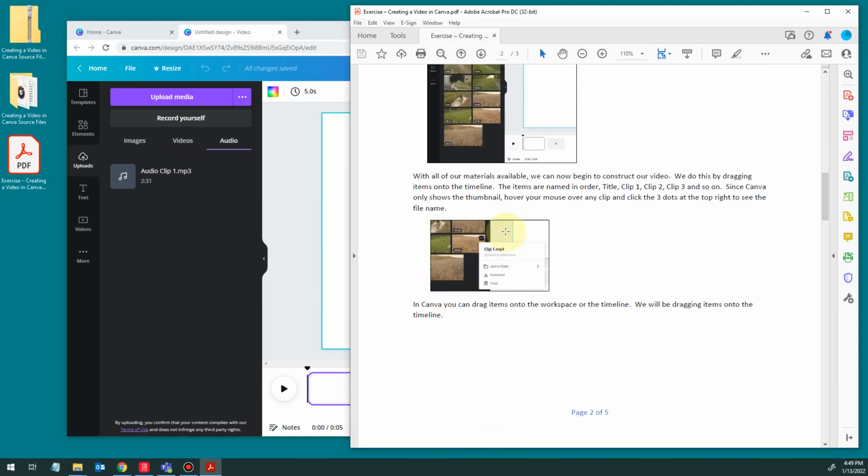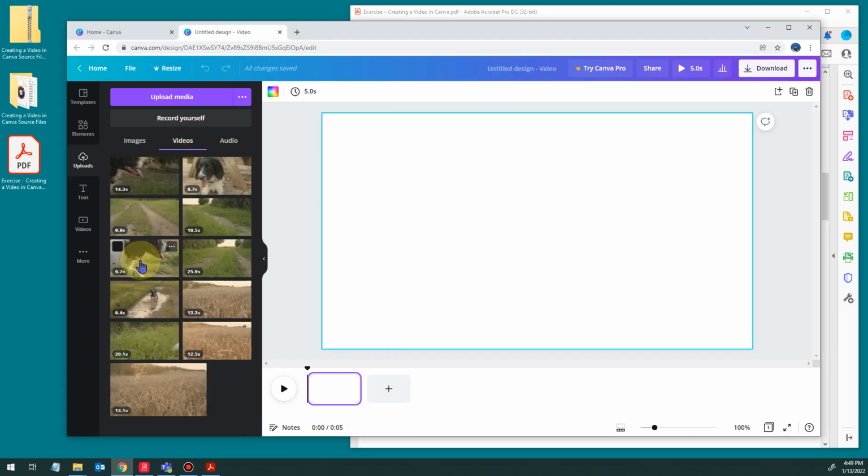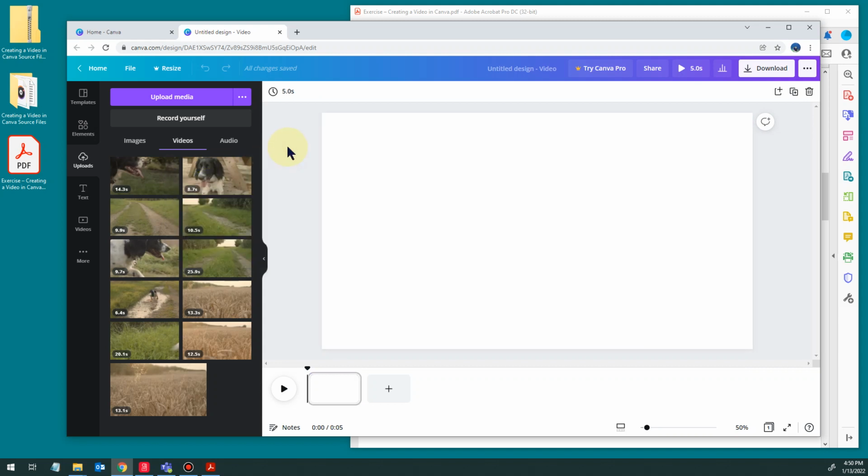One note about Canva is when you do upload video clips, it shows you a thumbnail, but it doesn't show you the name of the clip, which I find to be rather inconvenient. If you hover over and then click on these little ellipses, you can actually see what the name of the file is. Now don't click on the actual file, it will put it onto the page for you. Instead, click on the little ellipses so that you can see what the name of the file is. When you're done, just click in some dead space to close that window.